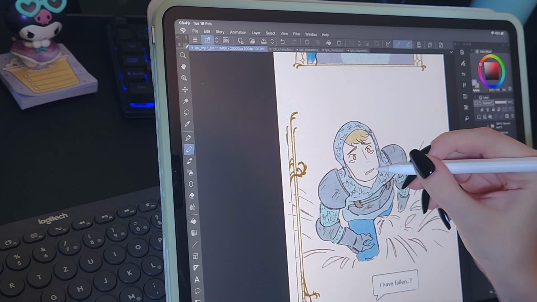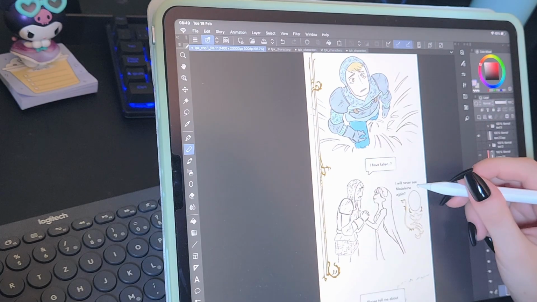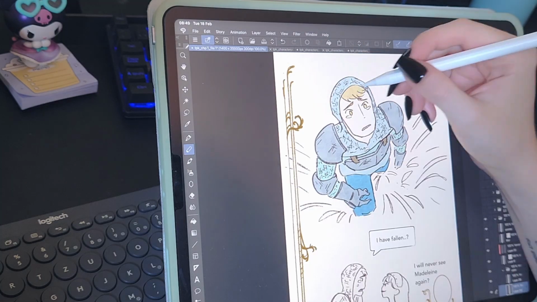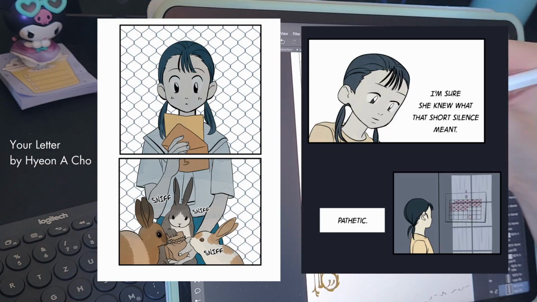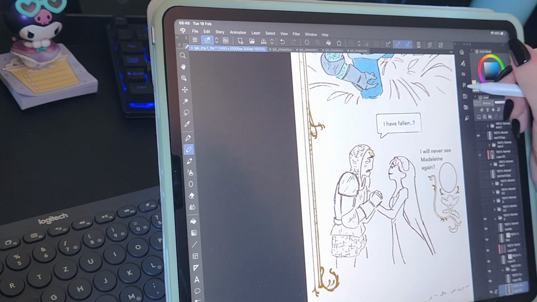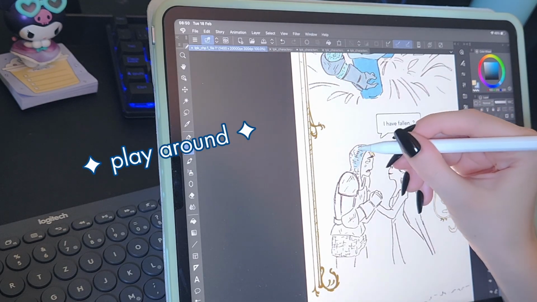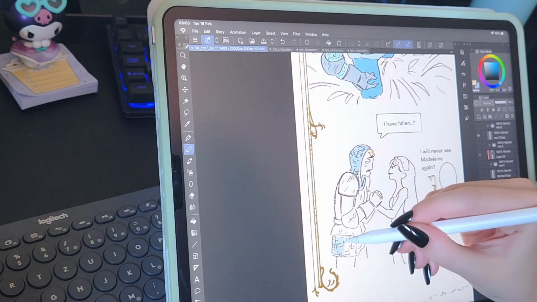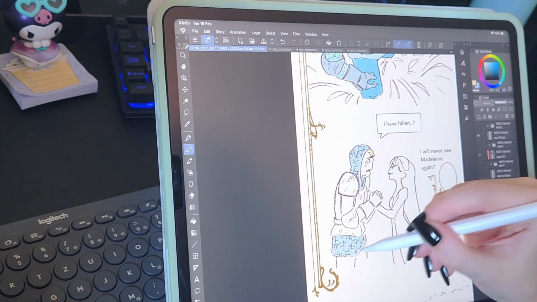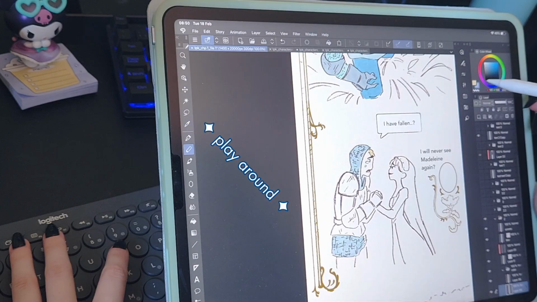If you're making a webtoon with panels that don't fill the entire background, it's common for this background to be either white or black depending on the mood of the scene. But that's only what's common. You can play around with that as well. And that's what I want you to take away from this video in general. I love color because I feel it's where I get to play around the most.